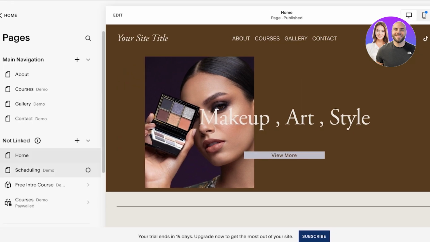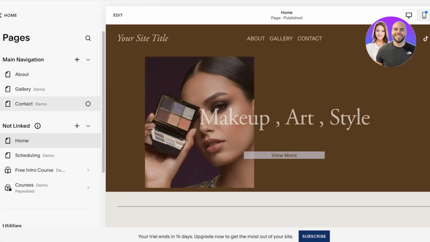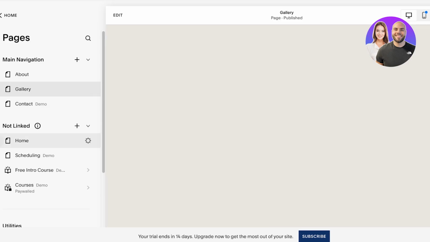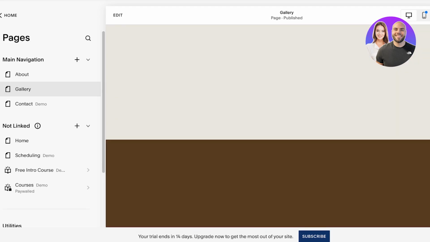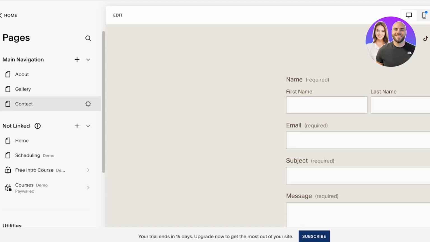So we have a scheduling page, we have different pages in this. Then we have our linked pages. So I'm going to delete this page called courses because it's not relevant. Then we have a gallery page. I'm going to open that. And after that, I can just start adding my own images within the gallery section. Then we even have a contact page, which you can edit the information present within.